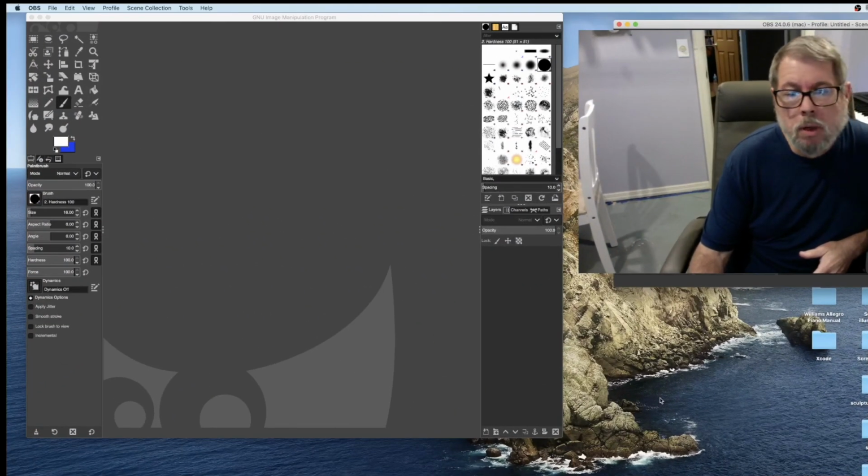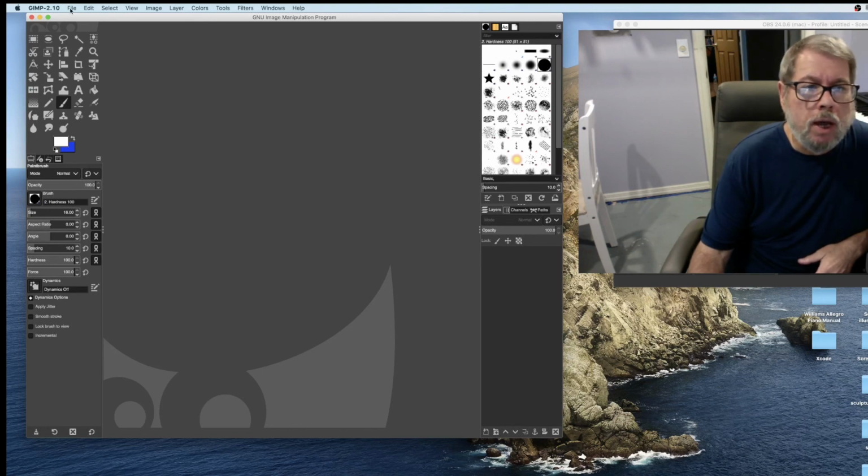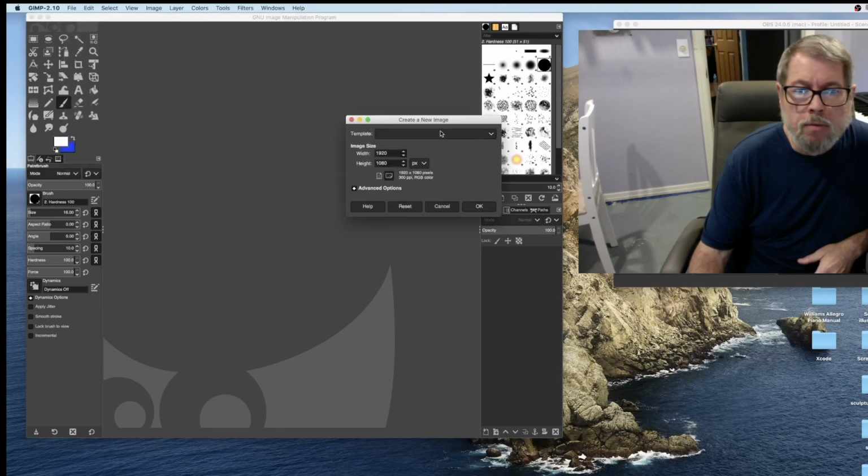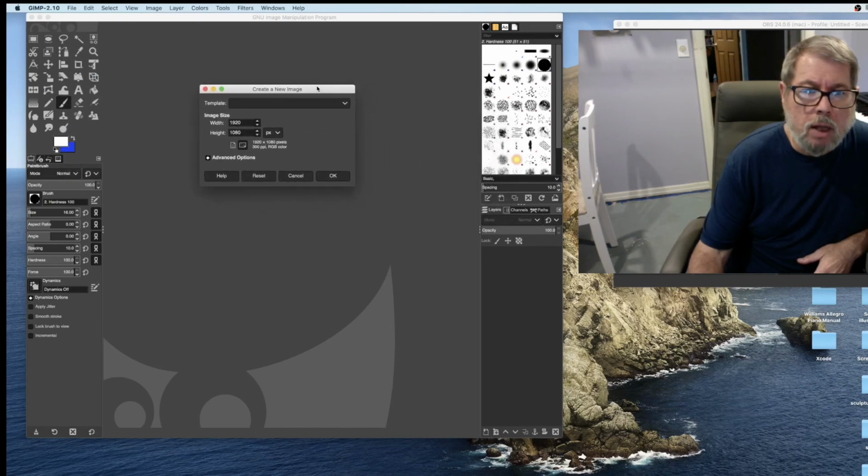The way we start is, instead of opening a picture like you normally would in a photo editing program, we are just going to be opening a blank page to work on. So we go File, New, or we can press Command N on a Mac or Control N on a PC. Once we have File, New, we get this little new dialog box.